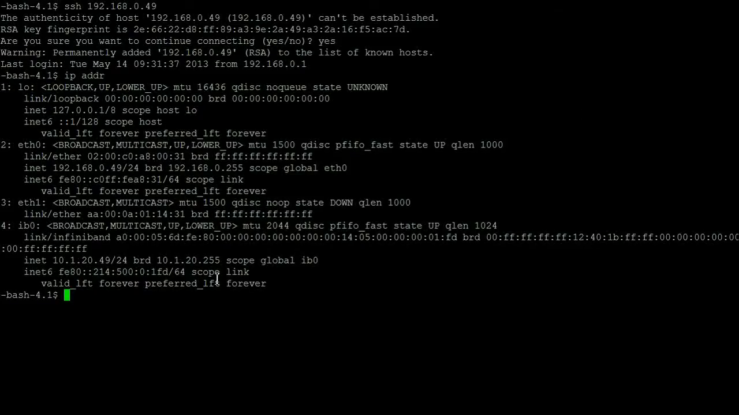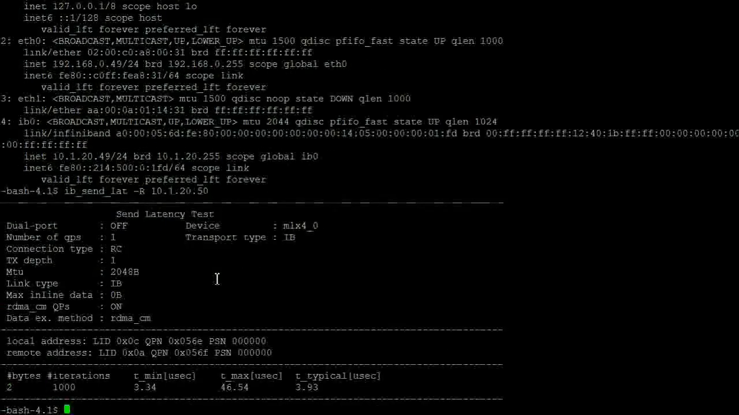Over here, I'll run the other side of the command, ib_send_lat -R as well, and I'll tell it to communicate to 10.1.20.50. Execute it, and we can see we have a successful test. Latency is around 4 microseconds. It used RDMA QP exchange. Its transport type was InfiniBand. This is clearly just some InfiniBand communication between two virtual machines deployed through OpenNebula. So there's the proof that it works.